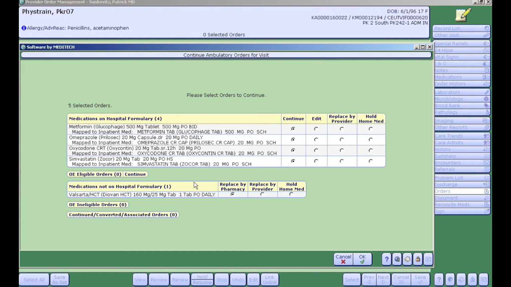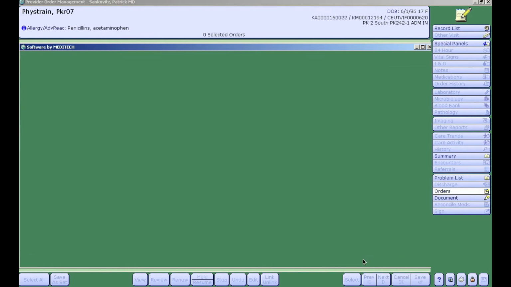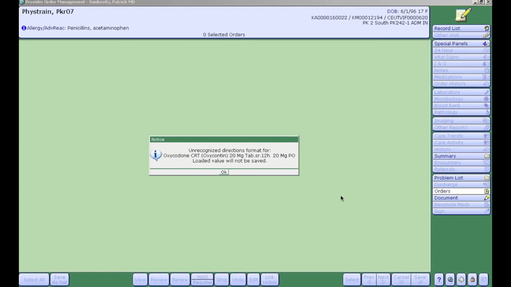For medications that are not on hospital formulary, we have three choices. We can ask pharmacy to replace the medicine for us, we can replace it ourselves, or again, we can hold the medication. In this case, I'm going to ask pharmacy to replace this Diavan. I hit OK. The computer will now process these medications. The first thing it alerts us to, of course, is that the OxyContin does not have a complete dose string.